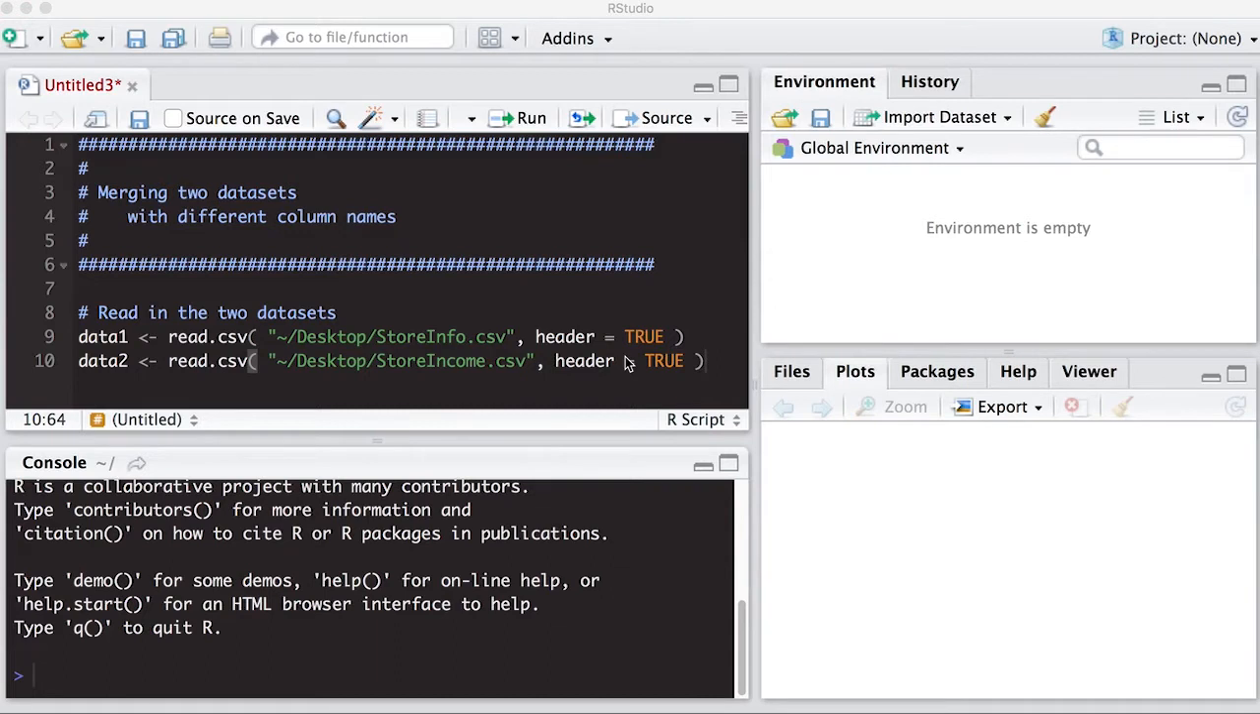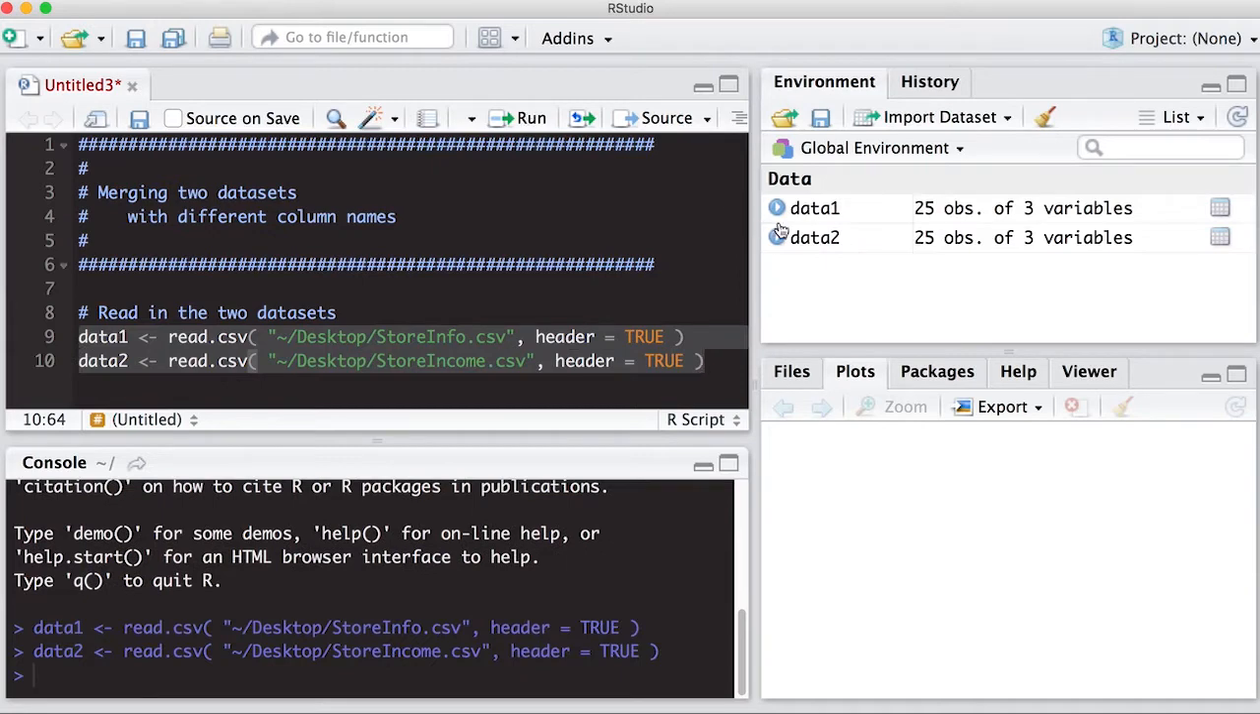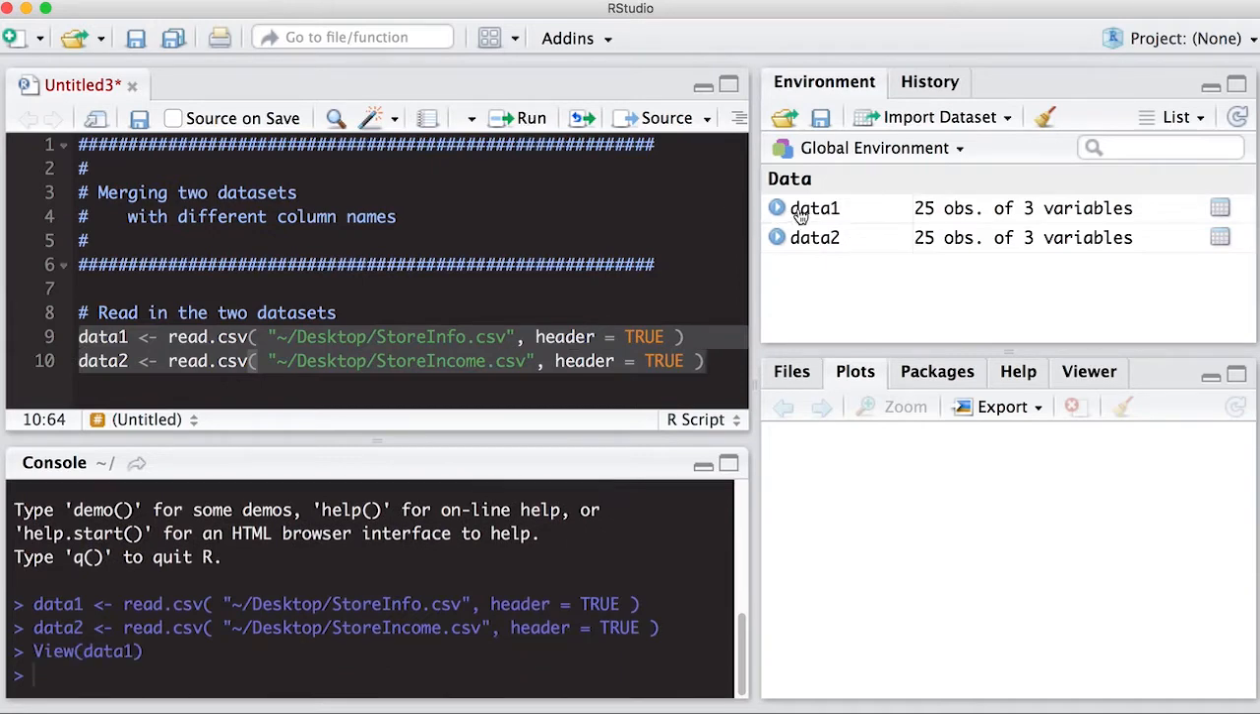So the first thing we're going to do is read in two data sets. And I put a link above in the description to the video that will show you how to read these in. I put them on my desktop, and I'm using the path approach to doing this. So the first thing I'm going to do is read these two data sets in. And now they've been read in. I've got data one and data two. We can look at them real quick.